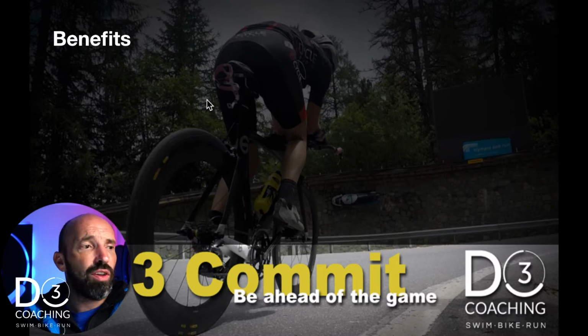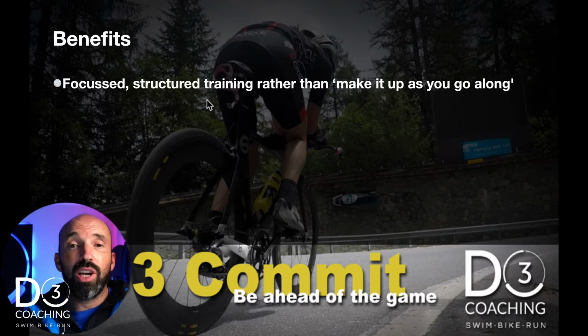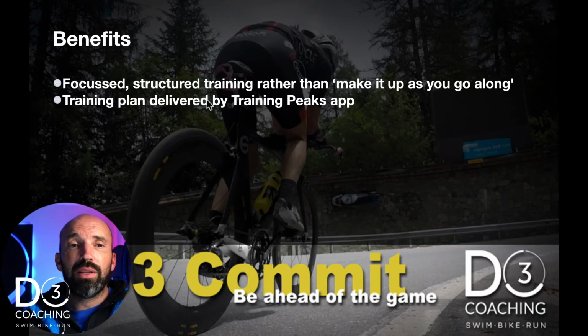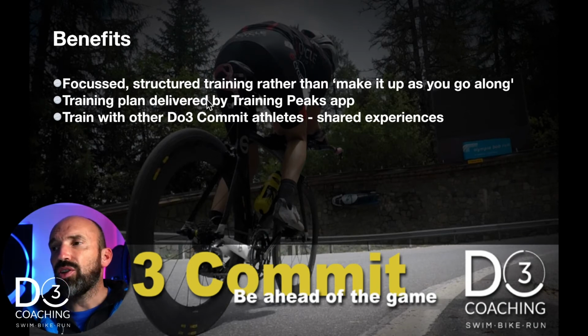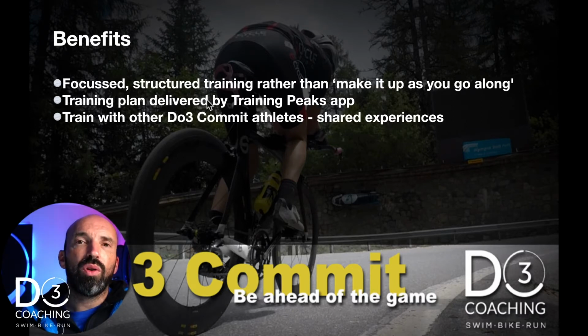All right, the benefits of Commit then. We have focused and structured training rather than making it up as you go along, as I've already said before. The training plan is delivered by Training Peaks. You get to train with other Do3 Commit athletes. So as part of a peer group, you'll be able to find out who's doing similar training to you at the same time, and either train together outdoors if you can do such a thing, or do online virtual sessions, which we'll talk about in a second as well.